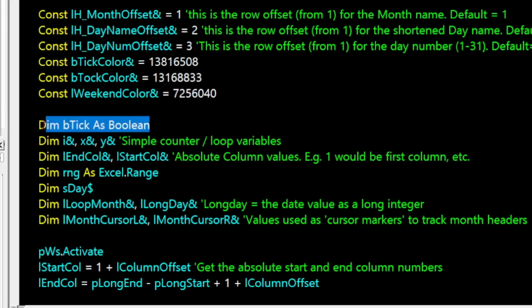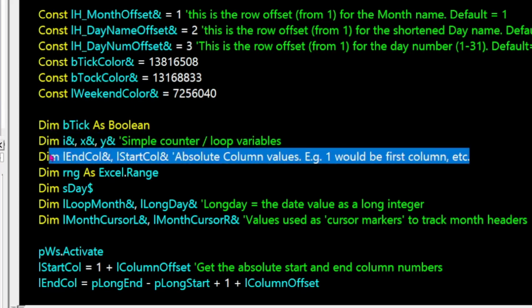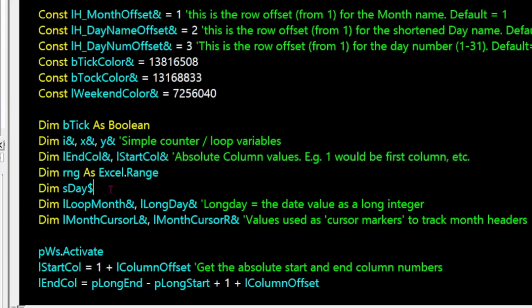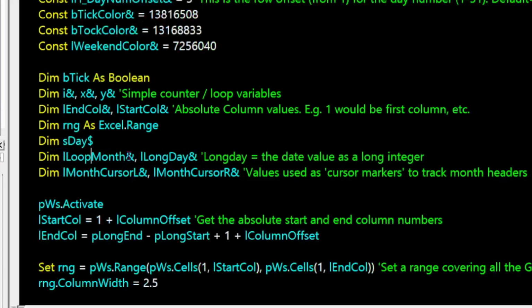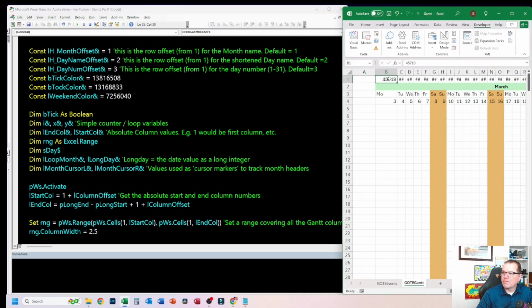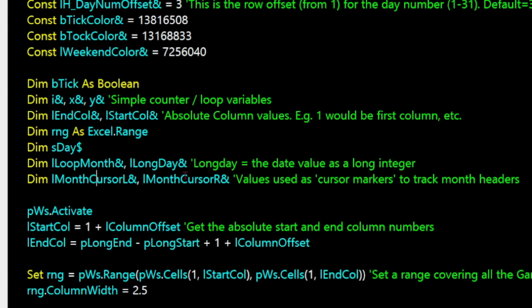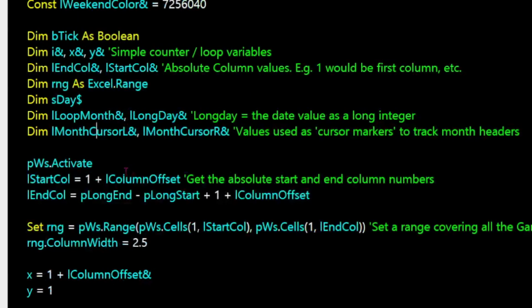I give myself a bTick boolean, some simple counter variables. Now these are the start and end columns absolute values. So column 1 would be 1, that would be the start column, end column would be column 2, etc. But I have to take into account my offsets. Then I have a loop month, which is going to be a number, a long day, which is basically this big value up here, the long value of this date, a month cursor left and right. So, okay, these are my variables, and hopefully you'll see how they start to play as we start going through this code.